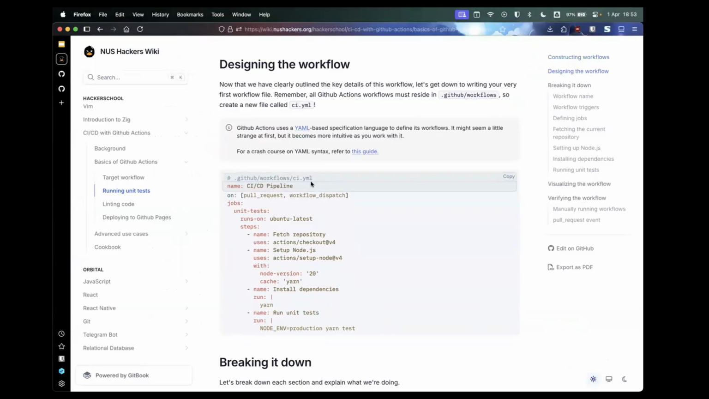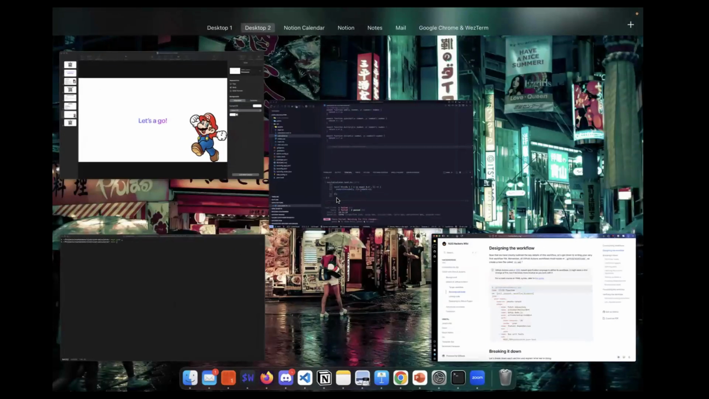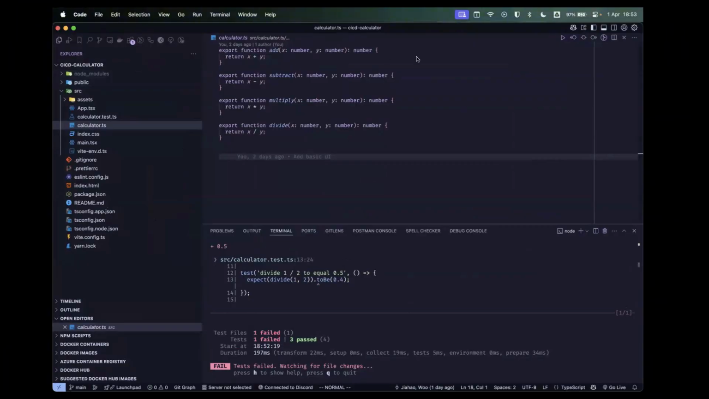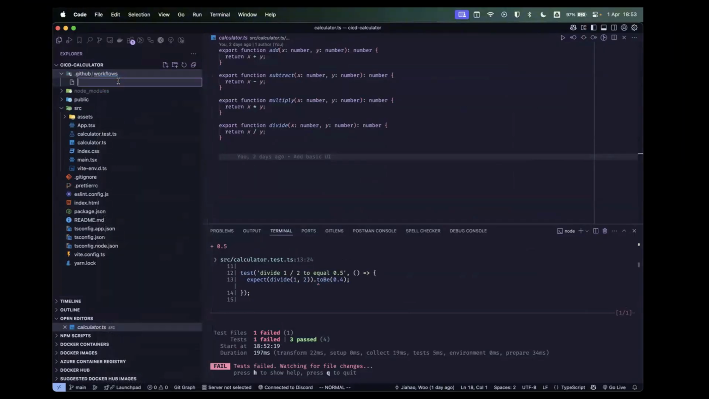So copy this and create a subfolder in your repository. If you're using VS Code like I am, you can just right click. You can create a folder called .github, sorry. You create another folder called workflows, right? So you have .github/workflows. And then inside of this folder, you add a file and we will call it ci.yml.